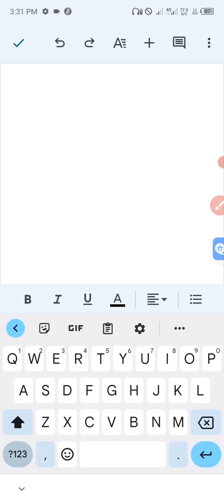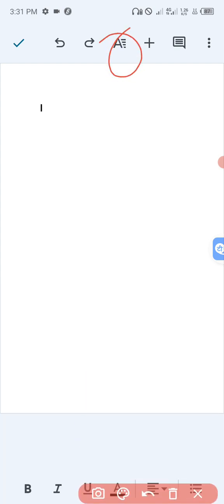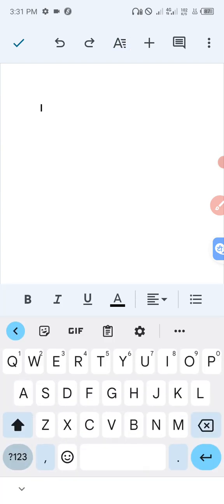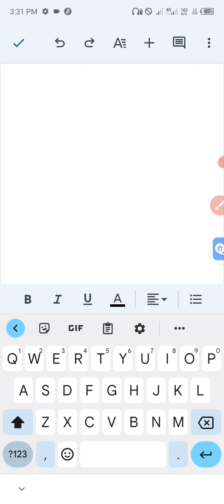The next thing here is this A button, and I'll tell you what it is used for. When we click it, it is to edit anything concerning your text, be it the title, the subtitle, the chapters, your main content, everything. Now let us type something. Let me just copy any content from here. I'm coming.